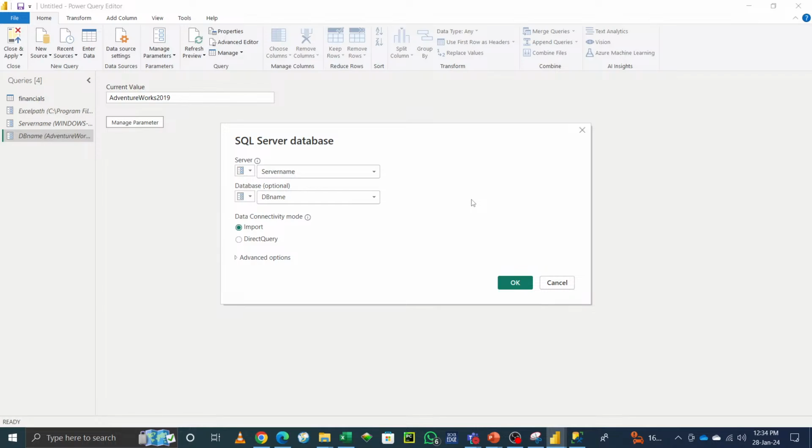I'll give one example. Yesterday I took an interview. I asked one candidate what is the difference between import and direct query. He said that if you have a small amount of data, then use direct query. If you have a huge amount of data, then use import.